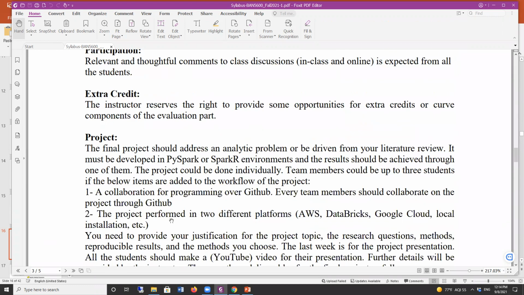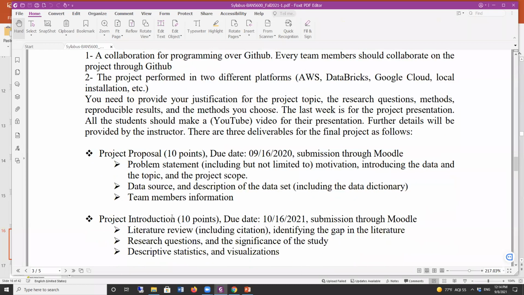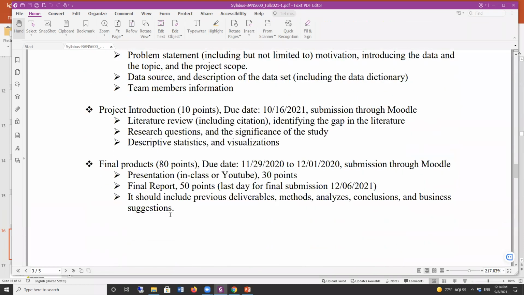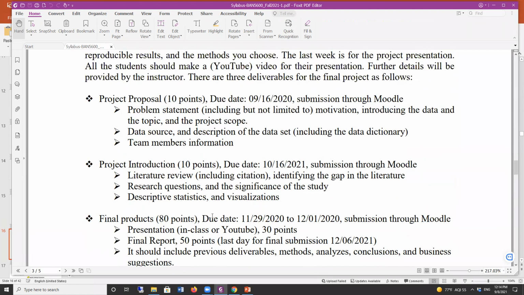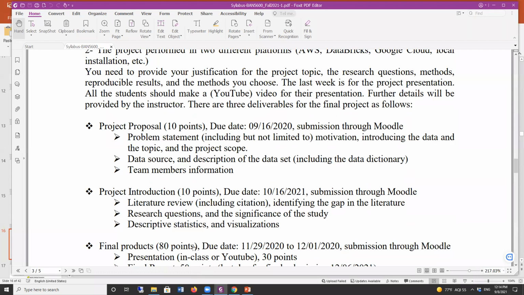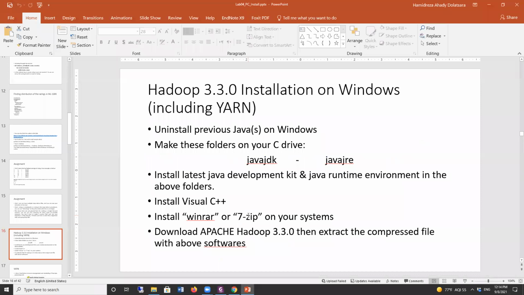Okay, for extra people in your group, I said you should have 2 different submissions. So let's say you want to have extra people in your group. You should be able to run your codes on 2 different platforms. Maybe one platform is just the local installation of the Hadoop ecosystem on your system. The other one could be Amazon AWS or Databricks or other platforms.